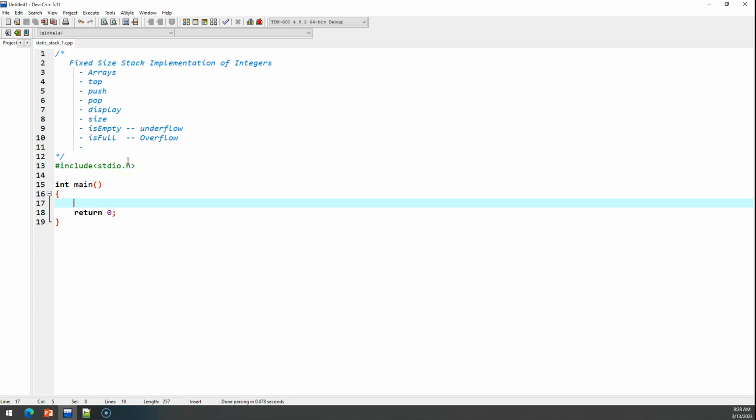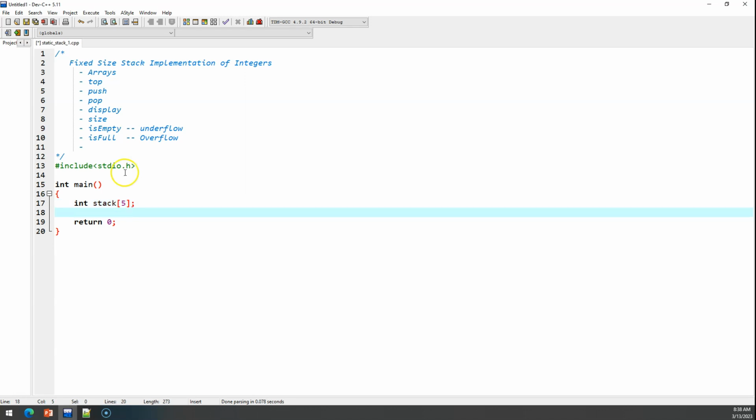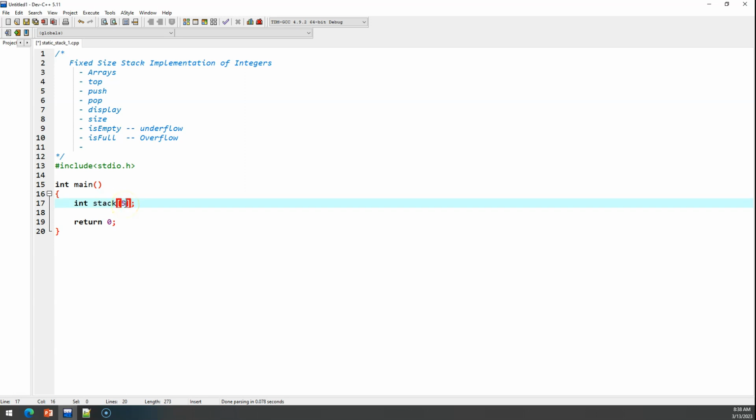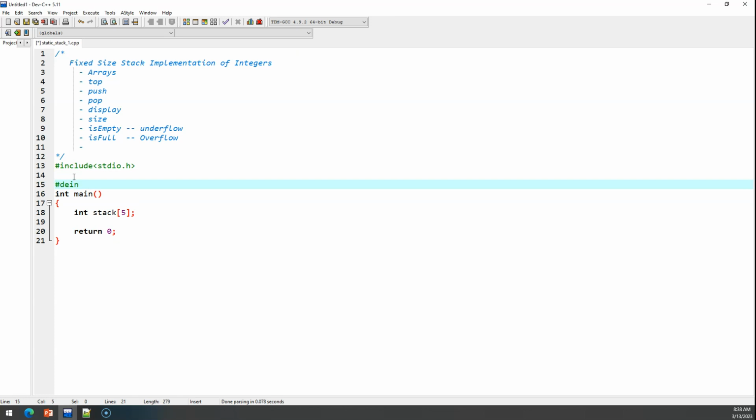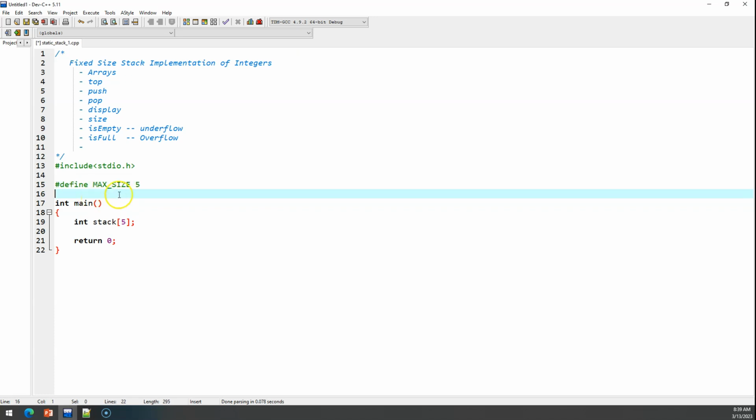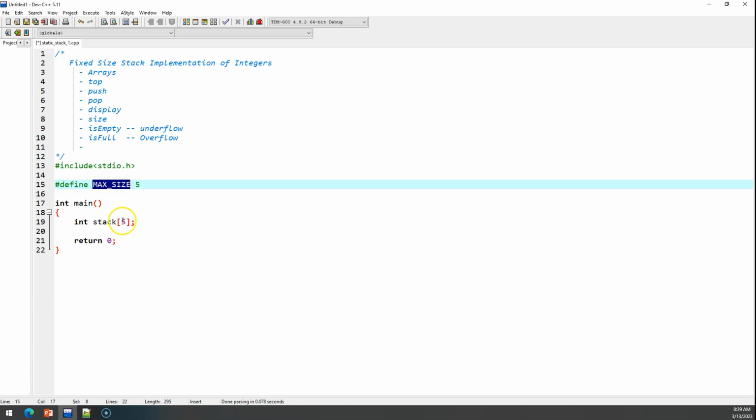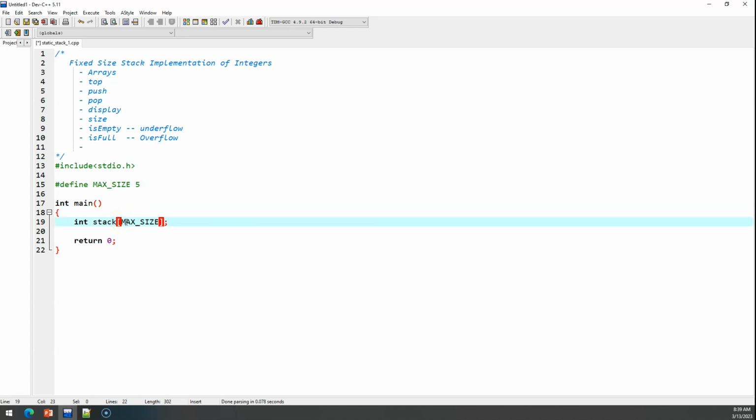Now very first thing, to store a stack you will need a stack of integers, let's say 5. I'm just taking a stack of 5 integers, but instead of having 5 here, I can use the preprocessor #define MAX_SIZE 5. What does this mean? I can use this macro anywhere. Now instead of this 5, I can use the MAX_SIZE macro.